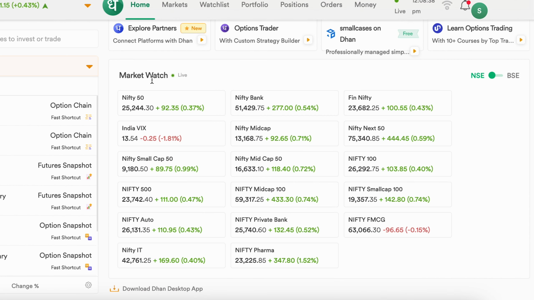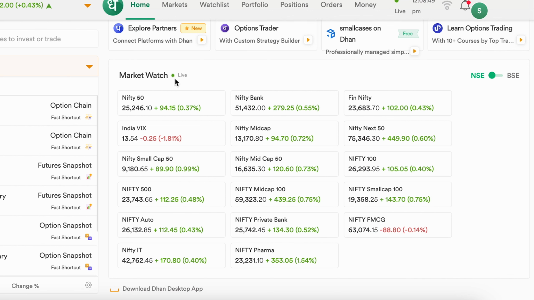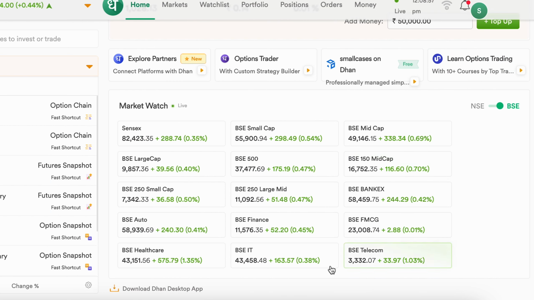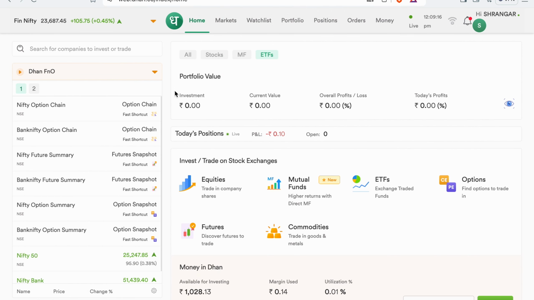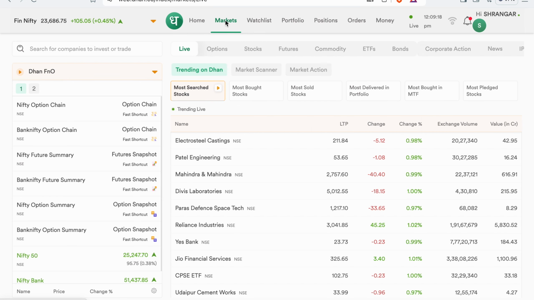Scroll down and you can see market watch right here. You have all the indices that are available in NSE. On the top you can see NSE and BSE, and you can toggle between them. Obviously this is live, so everything is updating constantly, but you have a lot of indices over here. If I toggle to BSE, all the BSE indices will also be available. So that's the home tab covered, but we also have markets.